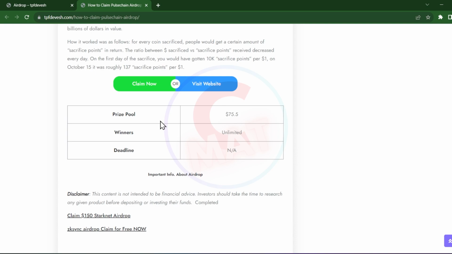The number of winners is unlimited, because as many people as complete their tasks will be eligible for the airdrops. There is a link given on the claim now button. It will directly take you to the website of the Pulsechain airdrop. I am not clicking on it, you have to click on it. After that you have to complete the task. Then you will get the airdrop for free.